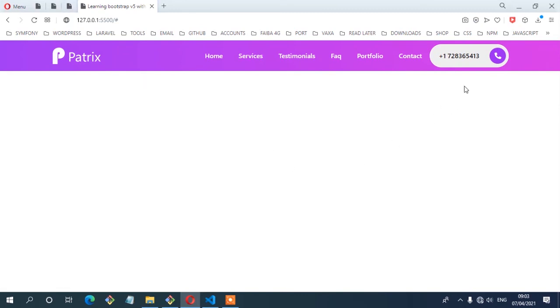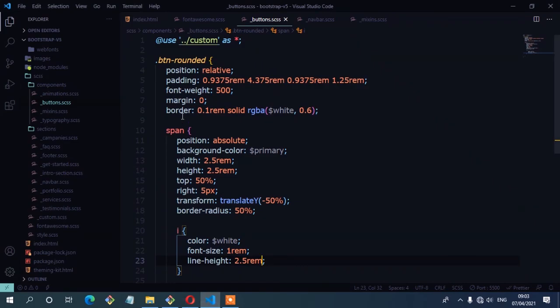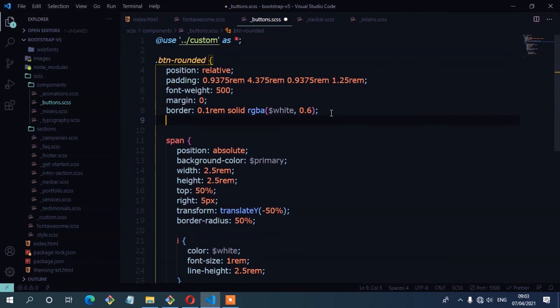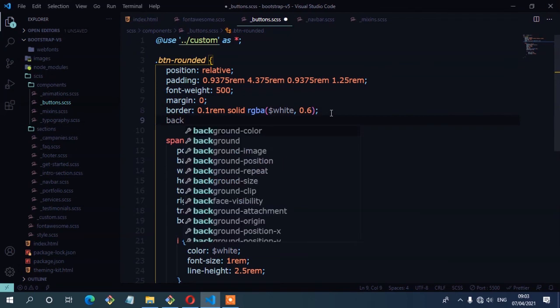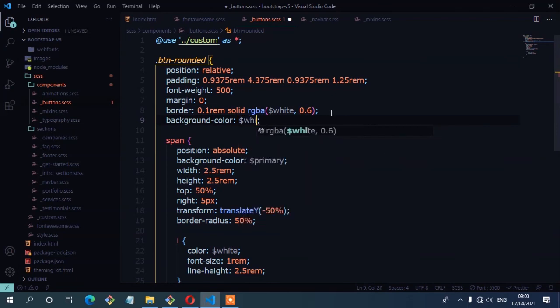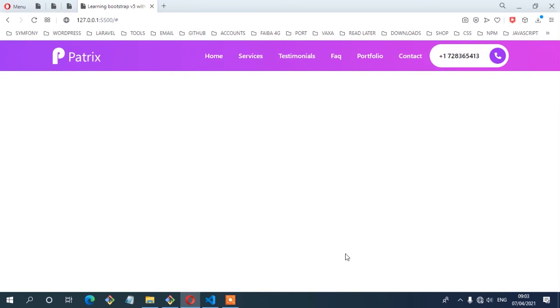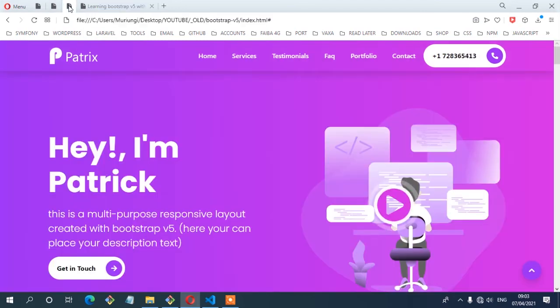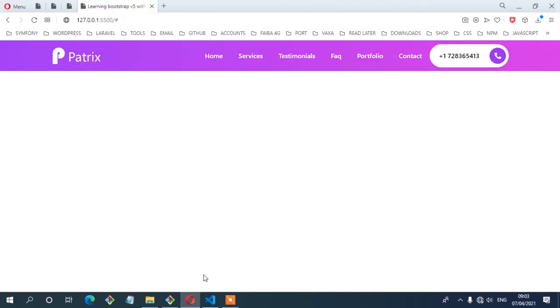So let's add the background color for this button to white. So on the btn-round, we are going to add that background color. So we have white. Save, let's see, and there you have it. So the next one now is to make sure that we create the hover effect, as you can see here from the layout. So once you hover, you'll see that gradient. So let's work on that.